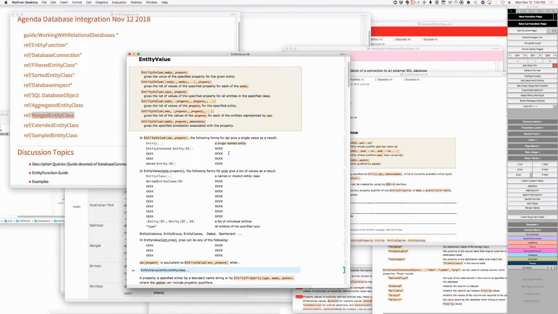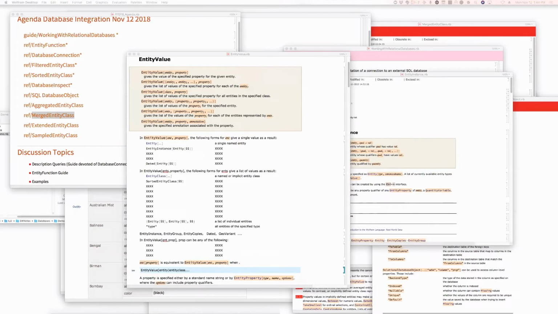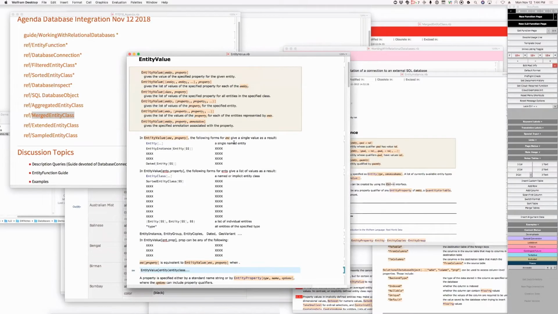Okay, so let's be specific then. We have to break this out about whether it's an entity with a name or an implicit entity. Am I making sense? We could just say a single entity. No, because we've got to tell people what to do. Am I making sense? Okay.